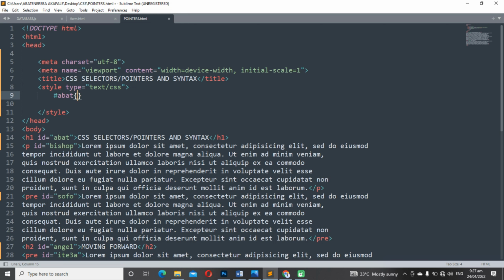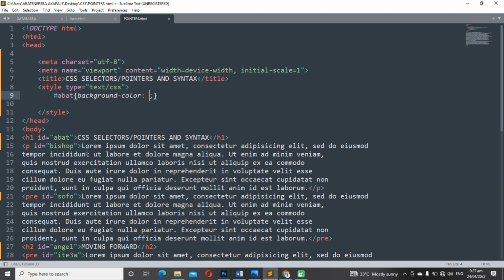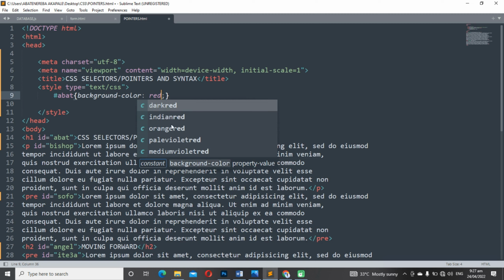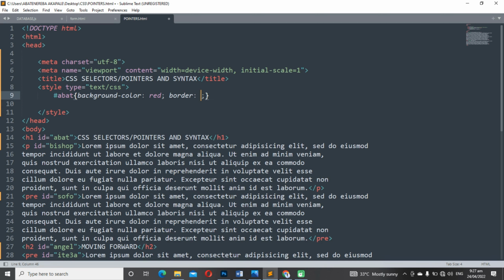So I say about, and I open my curly bracket. I want to give it a background color. Giving it a background color, I just say red. I could give it a border of dotted black, let's say 5 pixels, and then I save that.